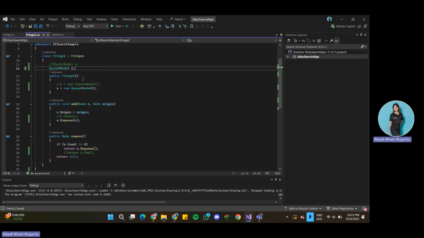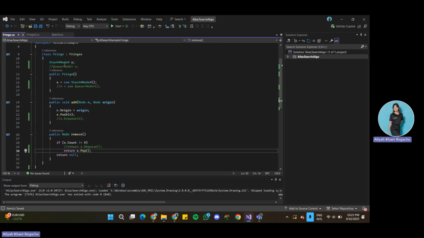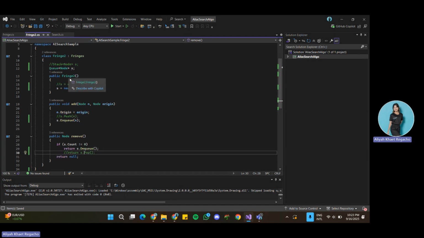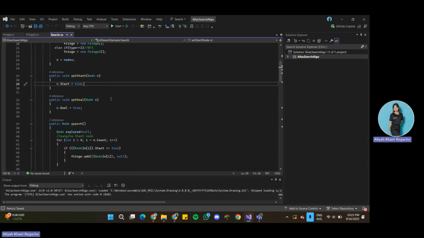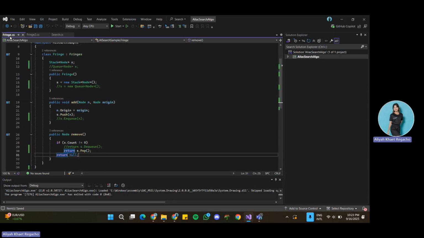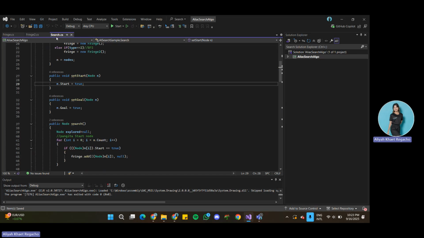It now uses the methods for queue. And for the fringe, we're also using the methods for stack, so stack and then push and then pop. These are the only corrections that we are going to implement for this program, and we don't need any other revisions for the other parts of the code.